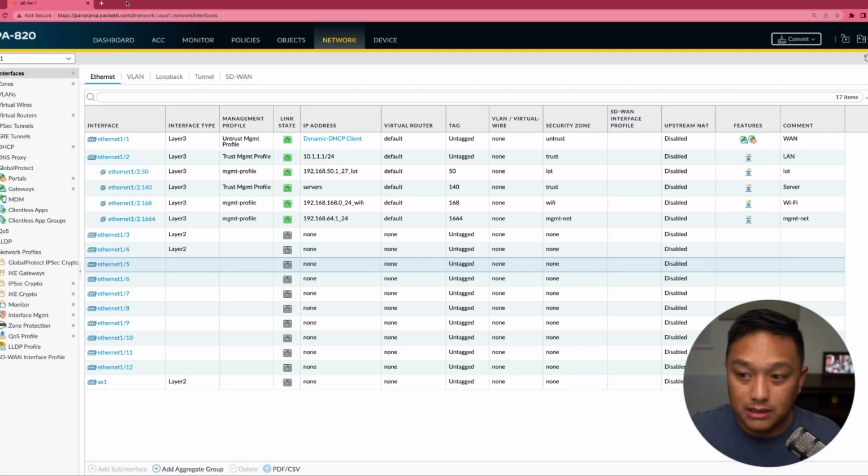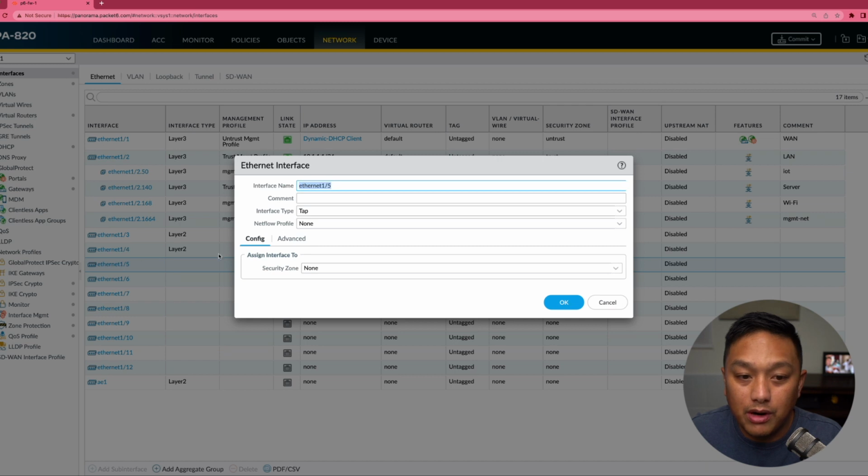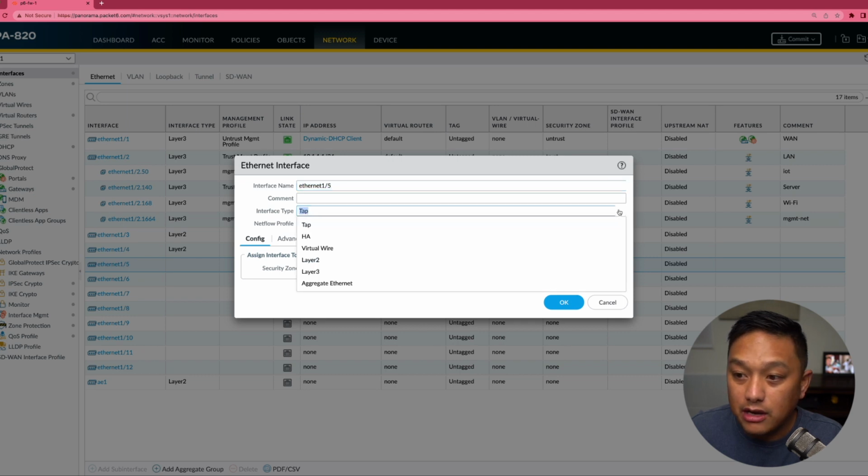Now, if I dive into the firewall, the first one that we're going to look at is the tap interface. I'll select interface 1.5, and to change an interface into a tap interface, it's this drop down right here, interface type, and select tap.